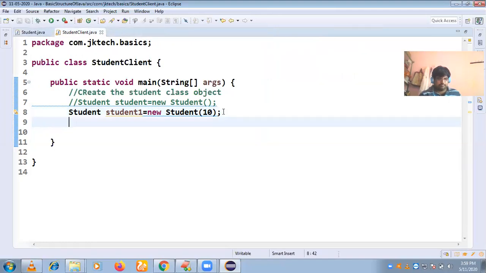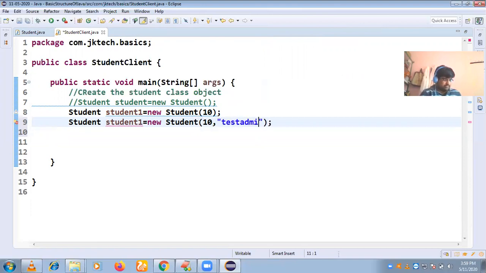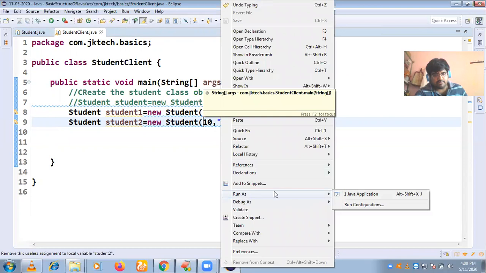So now I can add the values with a comma, like test, test.net. Now totally I'm creating this Student two parameterizable constructor. This parameterizable constructor contains two arguments. First one is an integer argument and the second one is a string type argument. Now let us execute this.